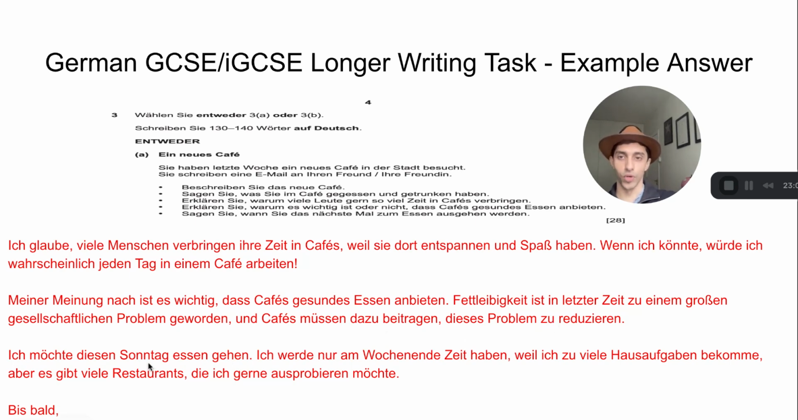And then in the final bullet point, which is talking more about the future, when you're going to go out to eat next time, I have used the conditional, ich möchte, and the future tense as well, ich werde, and then haben, just to vary my tenses more, and to increase the range grammatically.